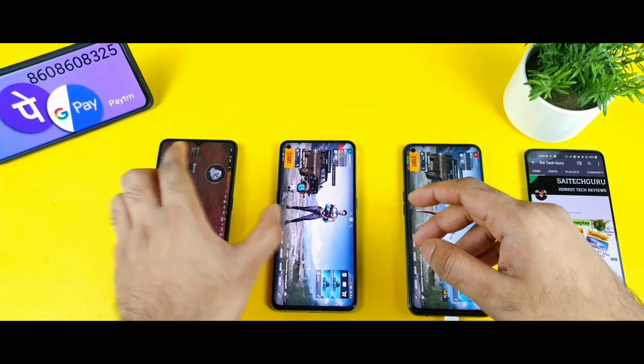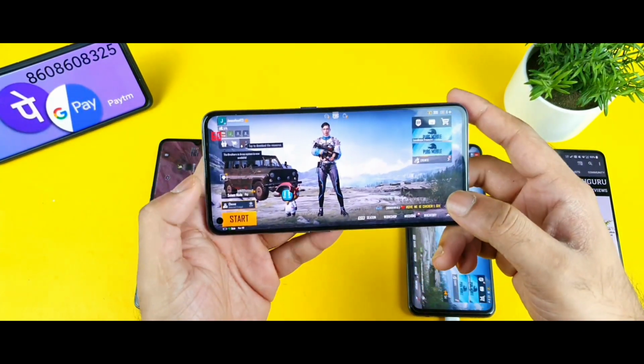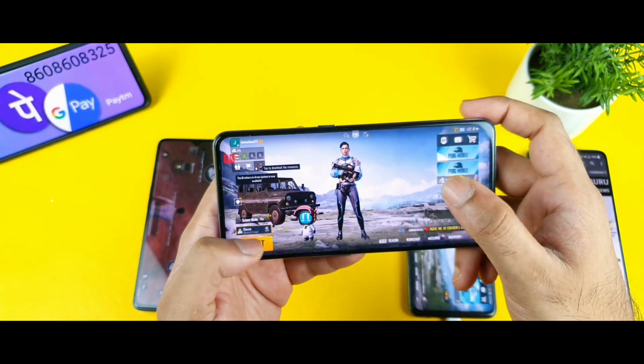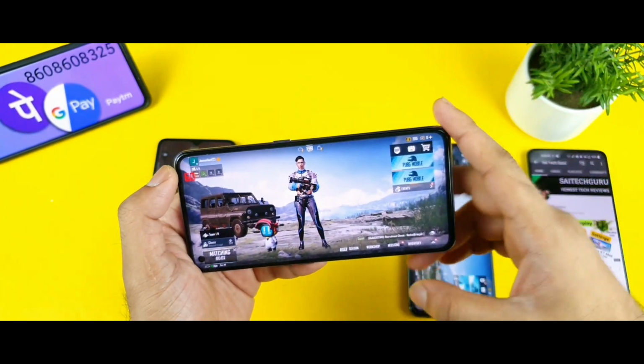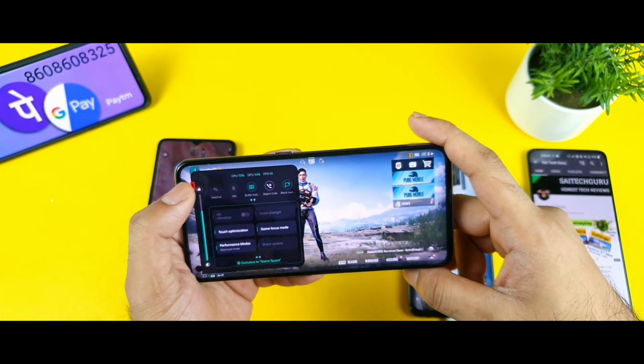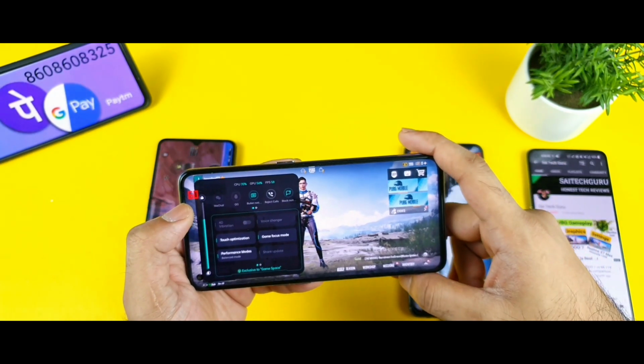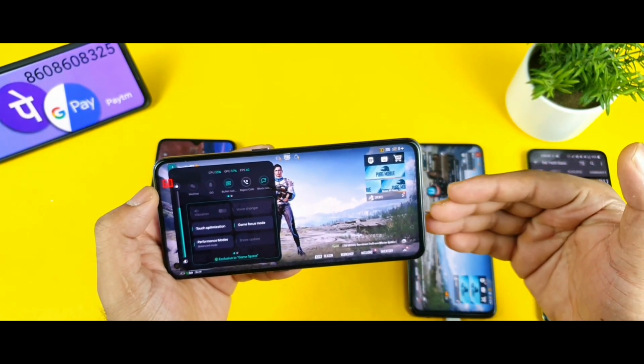And next is the Realme X7 Pro. Unfortunately with the Realme X7 Pro we don't get the 90 fps option, so we'll be sticking to 60 fps only during this time. So that's another drawback for this Realme X7 Pro device.